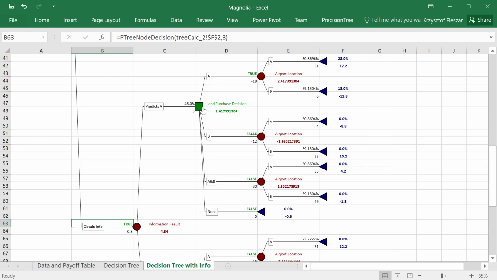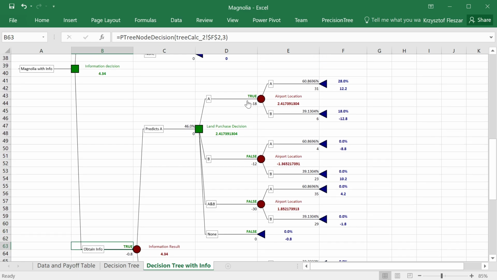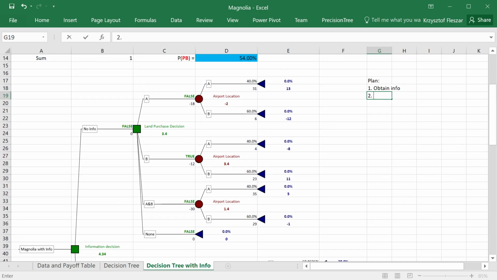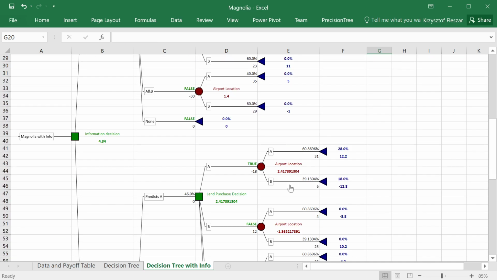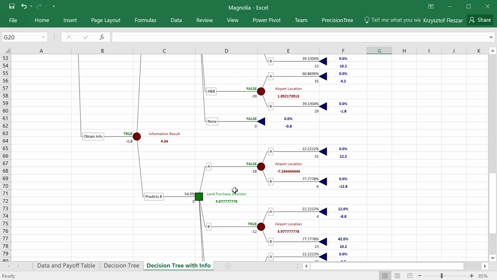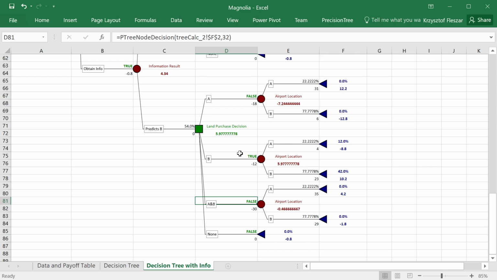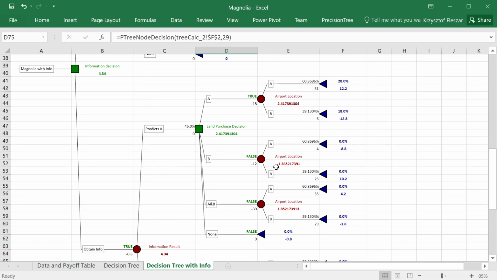If it predicts A, right, what do we do? Well, the true is here. So if it predicts A, we buy land at location A. So our plan is: if predicts A, buy A. That's the plan, if predicts A. If predicts B, let's see where the true is. If predicts B, it is buy at location B. Remember, it shouldn't be that certain. Maybe it would be buy at both locations or something else, right? But it seems that the tree chooses correctly.